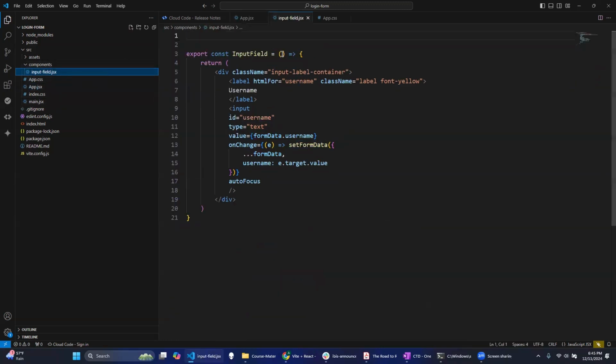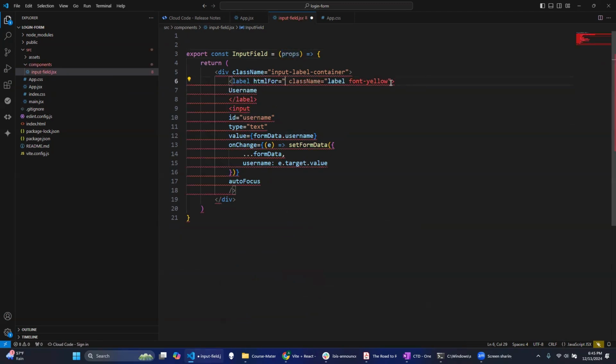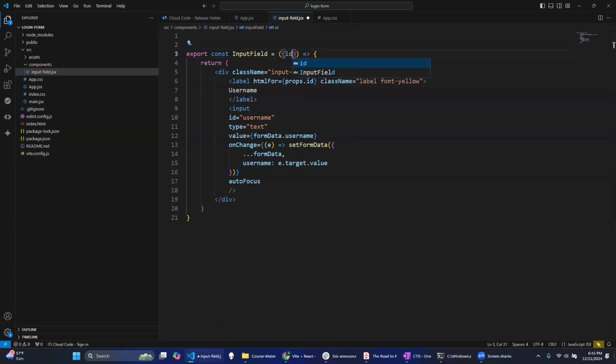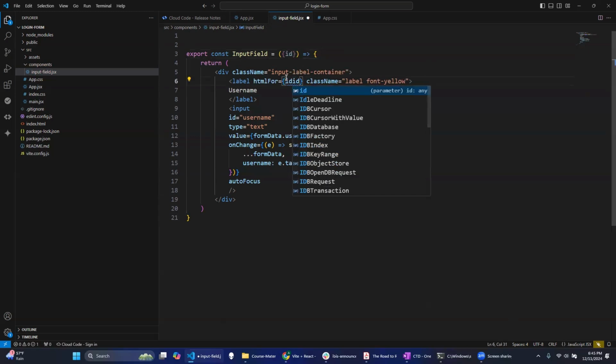So we have seen it two ways. Either we can do props, or, the more modern way, we can do props.id, for example, here we can assign props.id, or the more modern way that we have seen in the past is using the destructuring of the props object, and we can directly provide ID here and use this ID directly here.